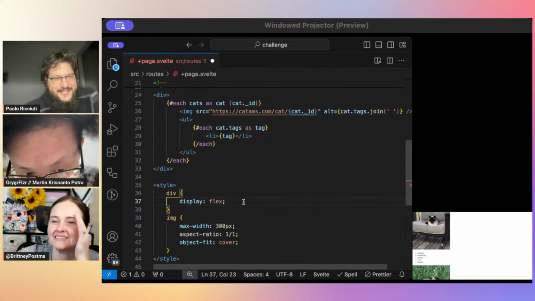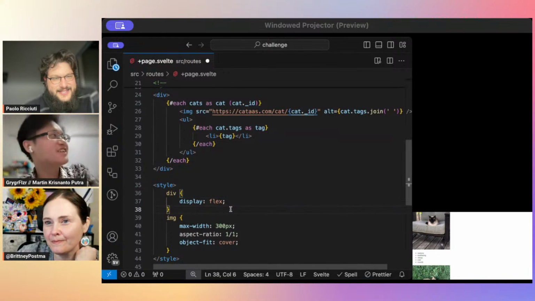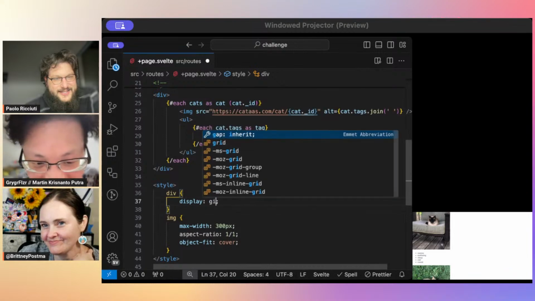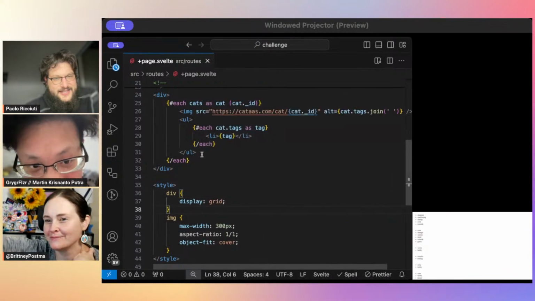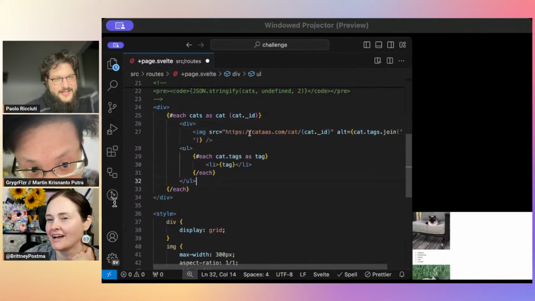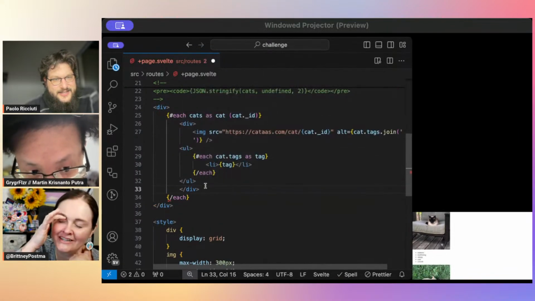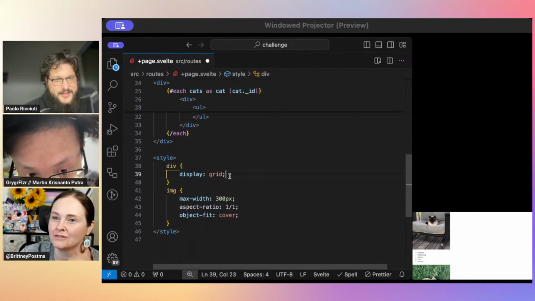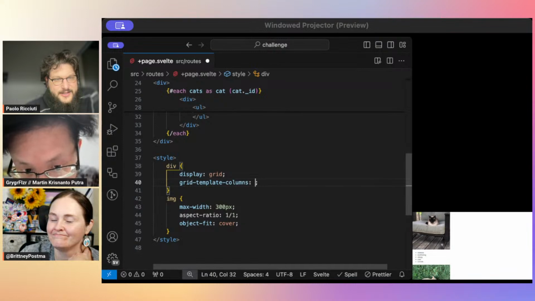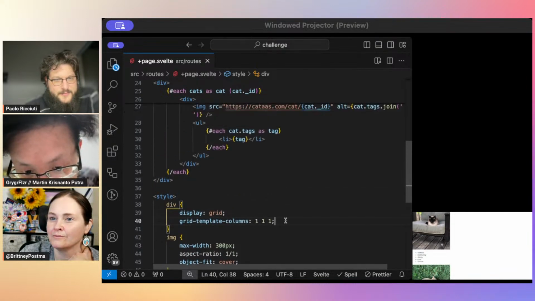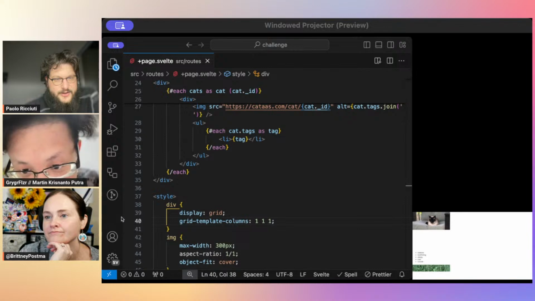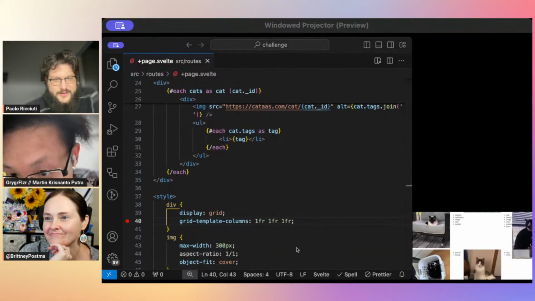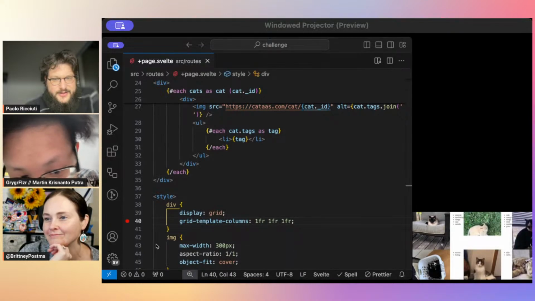I want flex, I guess. Do I want flex or do I want grid? What are you trying to do? I guess a grid of cats. Do you want the cards to be straight down? So underneath your grid, do grid template columns, and then do however many columns you want. Yes, 1fr. All right, I forgot about the units. Yay. Wow, that's a little better.